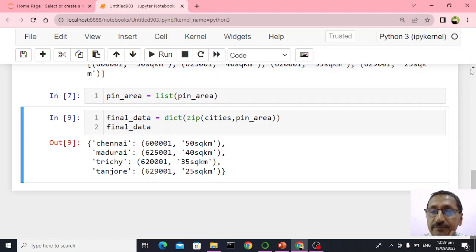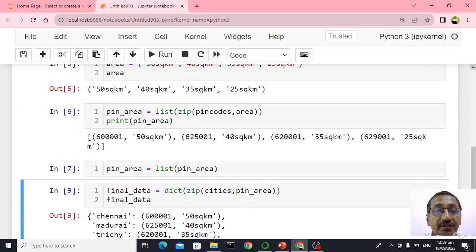I'll just explain here. When we zipped it, the zip element should be converted to a list so that it is visible. Then, of course, when you again take it into a dictionary and zip it together with some other list or something, you should convert this pin_area again into a list. That is what I've done.